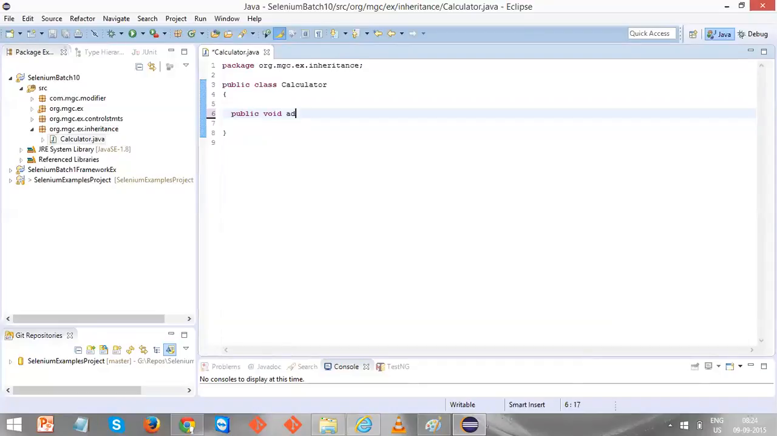public int add(int a, int b). Let's take the return type as integer. When you are returning something, int c equal to a plus b, and return the value c. Okay, this is one thing.